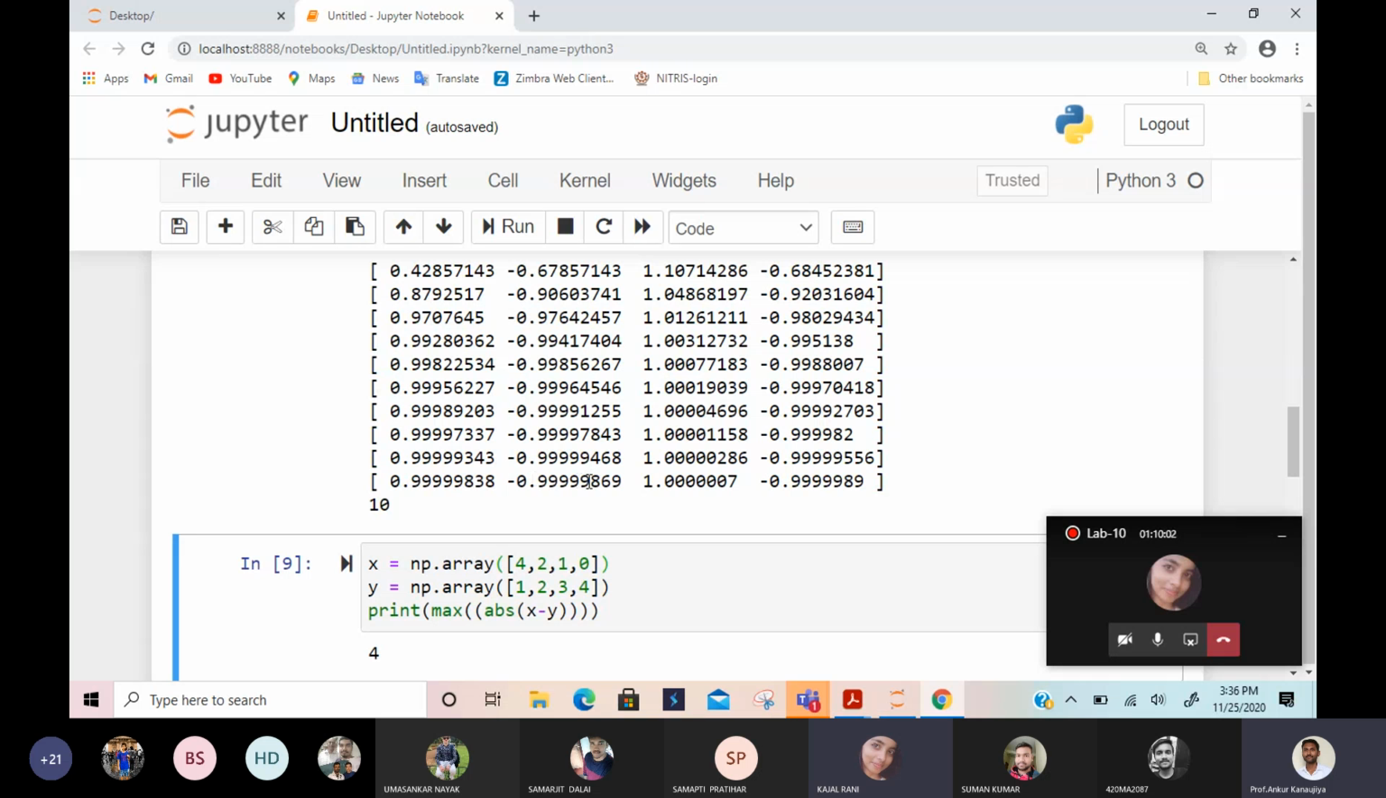See here 97, 99. If you take the difference, it will not come 10 to the power minus 2. It cannot come because they are not the same. If the difference comes 10 to the power minus 2 or minus 3, that means 3 digits must be the same.